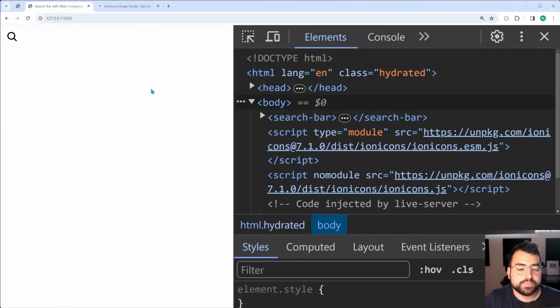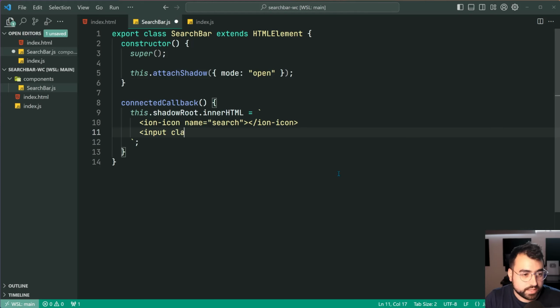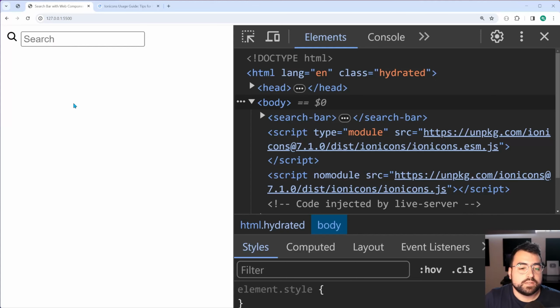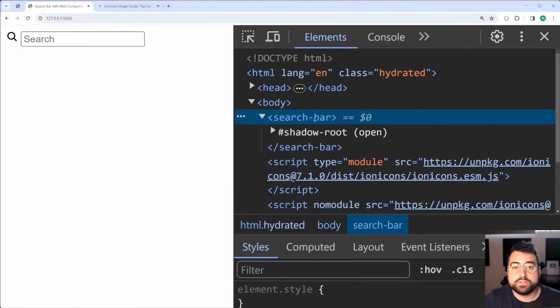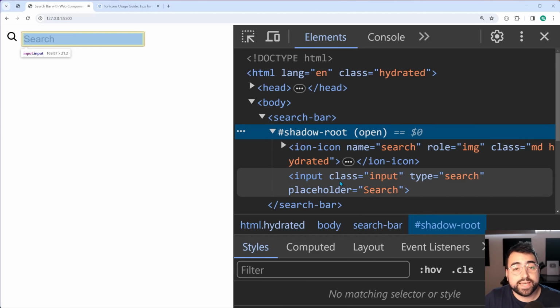Okay, fantastic. Now we can also provide an input field because, of course, a custom search bar requires an input field. I'm just going to say input with a class of input and a type of search, and some placeholder text. I'm just going to say placeholder is equal to search, just like this. So this now is the input field for the user to input their text in. Save this back in the browser, and we get this right here. So at this point, essentially our search bar component consists of two things, an icon and an input field. And that's all we actually need.